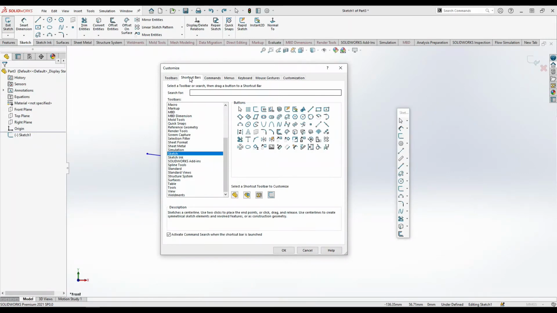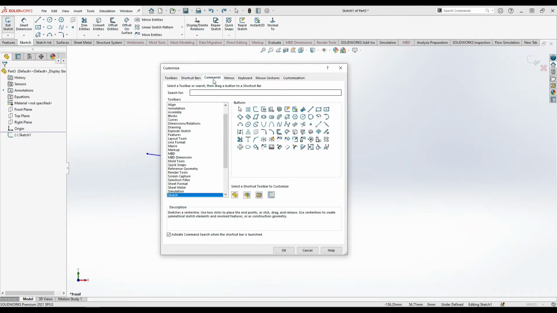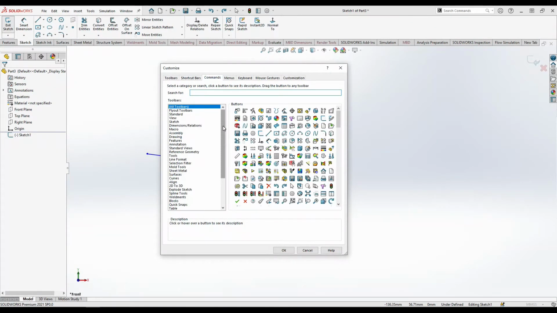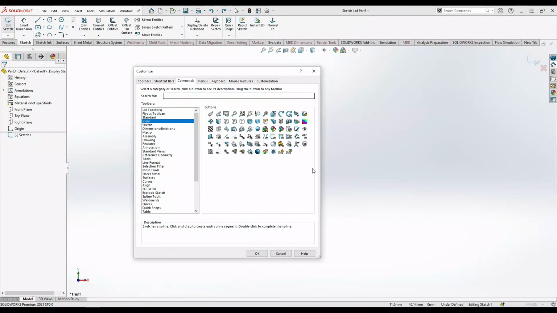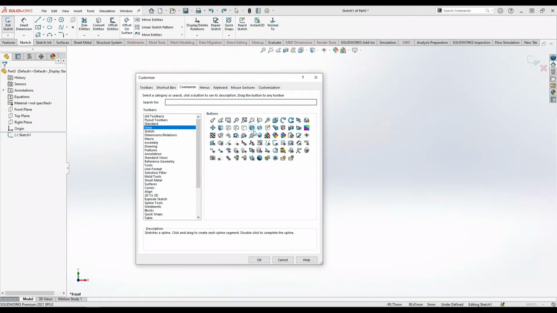The next one is the command bar. In these commands you can see all the commands, and there are so many entities and tools. If you want to add more, like View, once you click the view, there are so many options. If you want to customize this command ribbon, just click this one and drag it to the command ribbon. See, here it will appear.